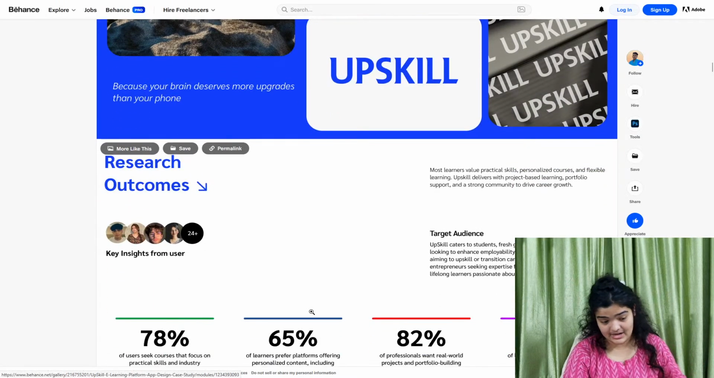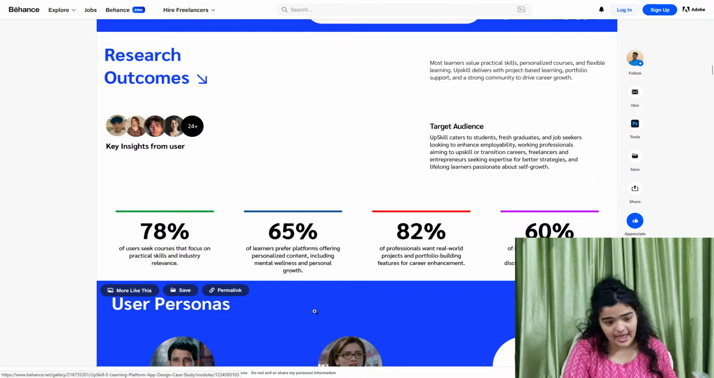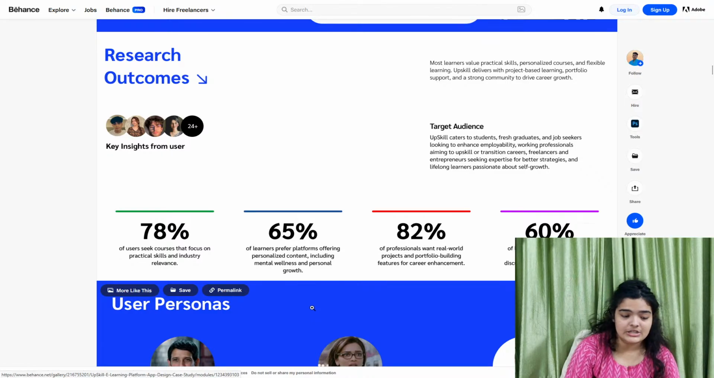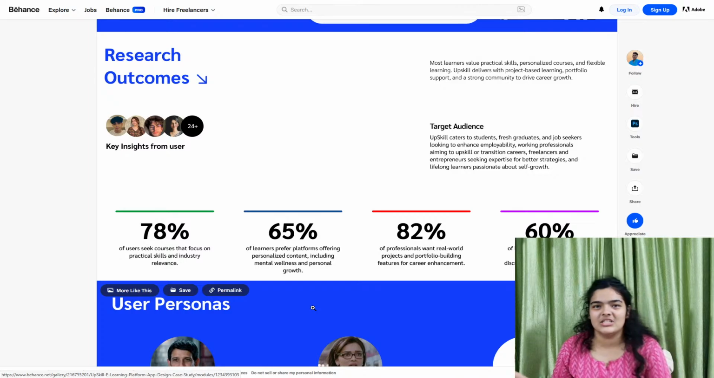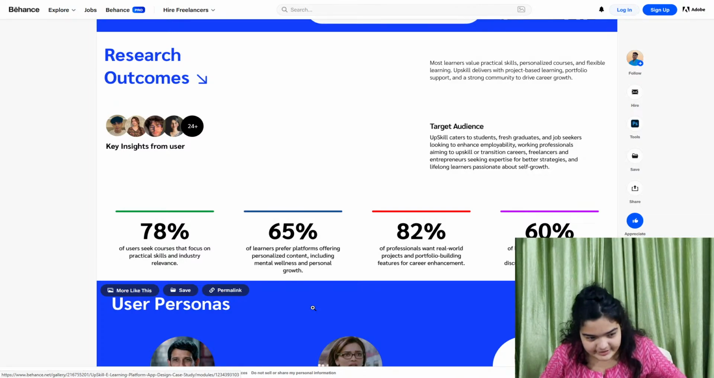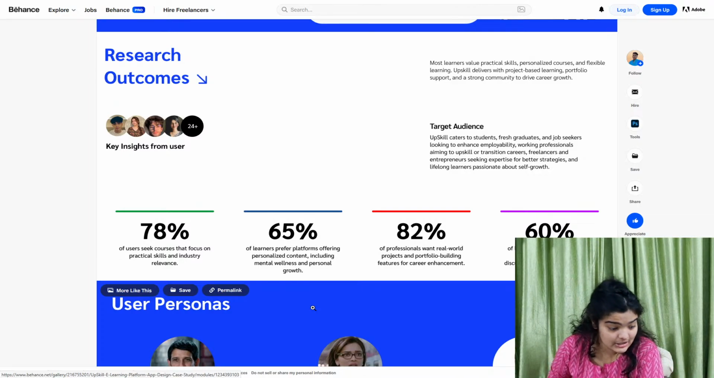With that said, let's talk about research outcomes. I am instantly interested in research outcomes because UX design is very, very based on research, and to have clear research outcomes over here is actually a great thing. Hold on.